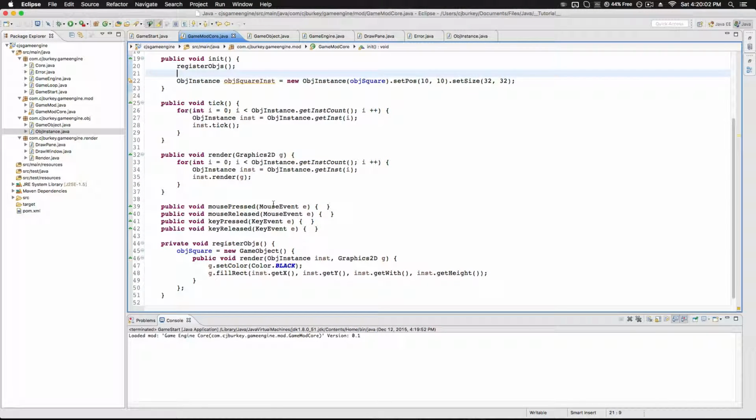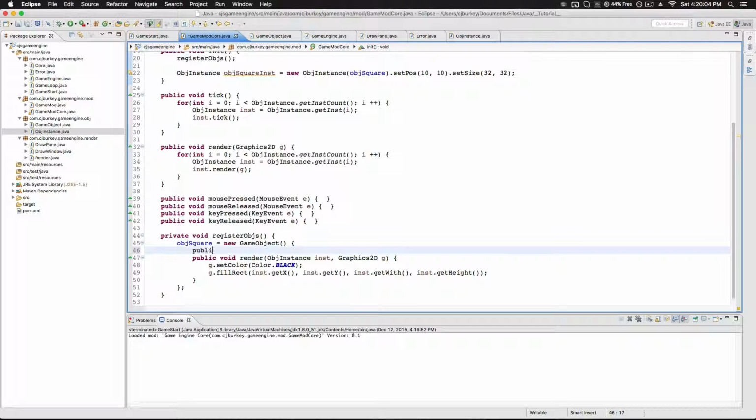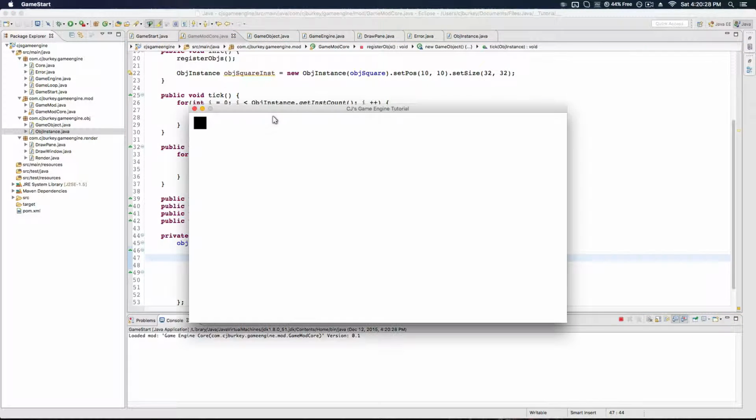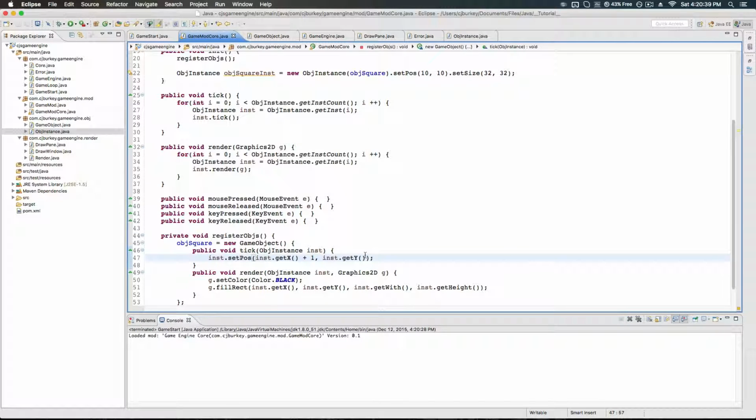And we're going to say also, because we can, public void tick obj instance inst. I'm going to say inst dot set pose inst dot get x and inst dot get y. Now this won't change the position, but if I go x plus 1, now every tick it's going to move over, and you can actually see we have our object moving. So that's great. We've got a moving object.